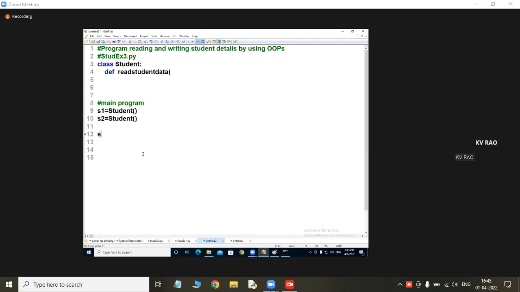Now say S1 dot read student data. Read student data is my own function; you can take your own function name. This is called a function call. Normally in a function call we only use the name of the function, but this is object oriented programming, so you are calling the function with respect to an object. How will the PVM take it? The read student data function is called with respect to S1. S1 is an object of which class?